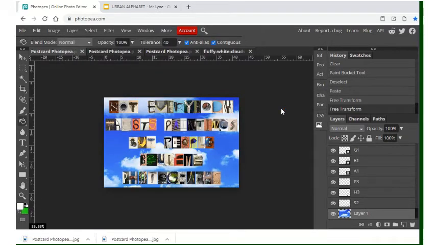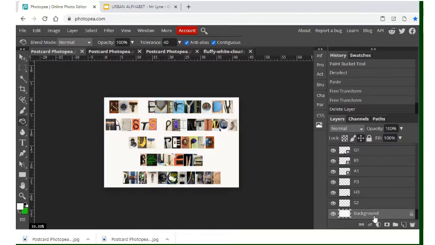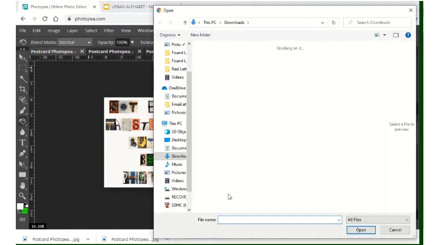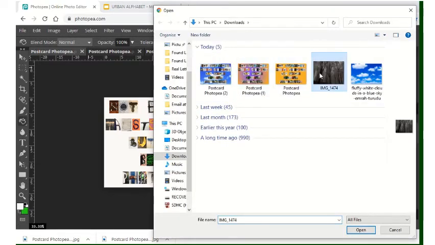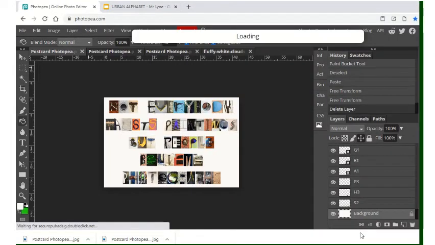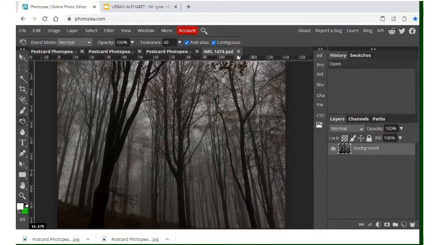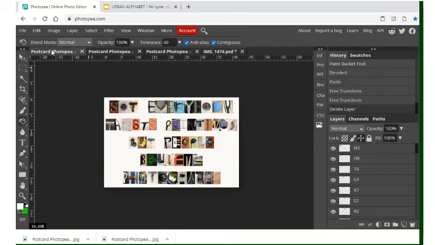What would be even better is if we use our own photography behind there. So again, I'll just get rid of this layer. I'm going to open a photo that I've taken. Open that again, that will open as a new tab. We can get rid of the fluffy clouds tab now. Control A to select all, Control C to copy, and then onto the document, Control V to paste.